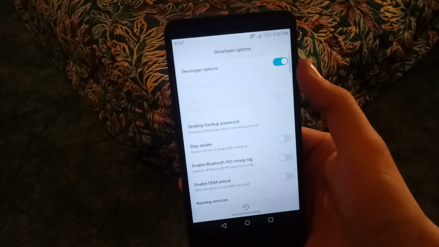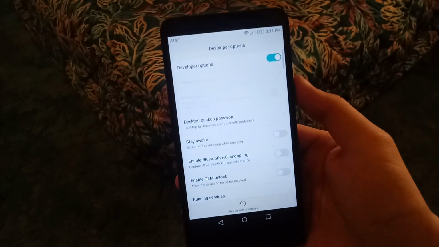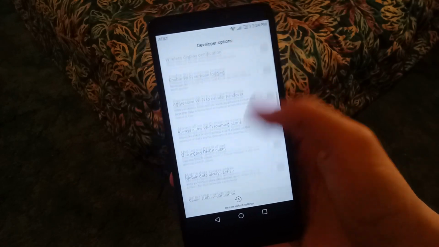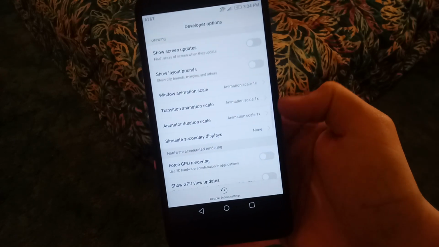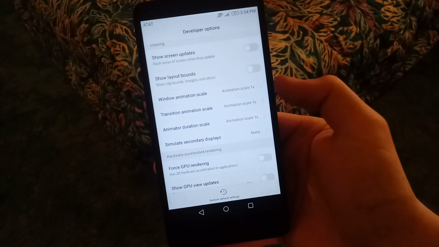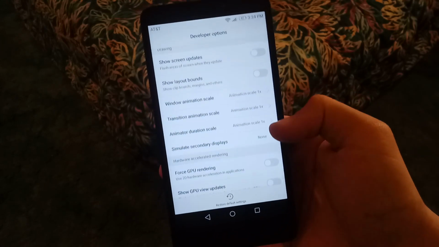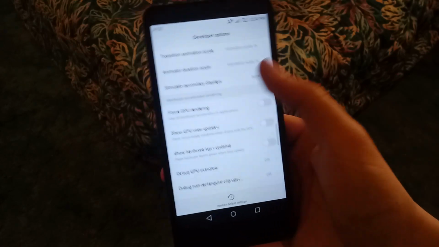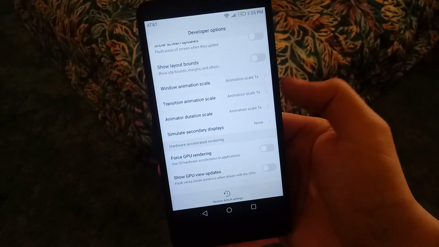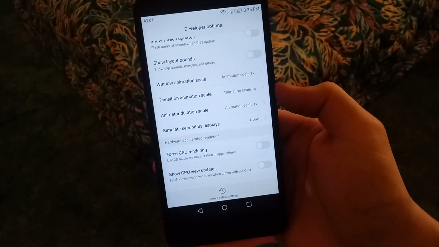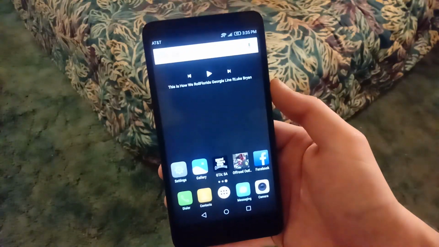Now this is usually turned off, and I went ahead and turned it on before I started this video. So you want to scroll down until you find these three options right here. Window animation scale, transition animation scale, and animator duration scale. Do not mess with anything else, because if you mess with anything else, chances are your phone's gonna act up. So as you can see right here, mine are set to animation scale 1x, basically the stock animation that you get with a lot of these phones, a lot of these prepaid phones.